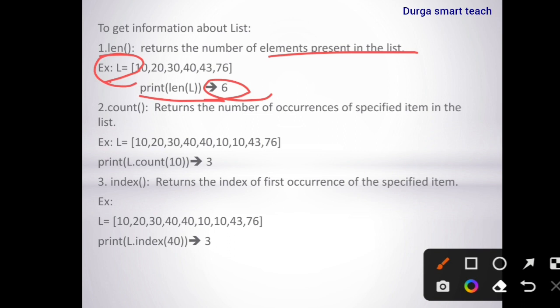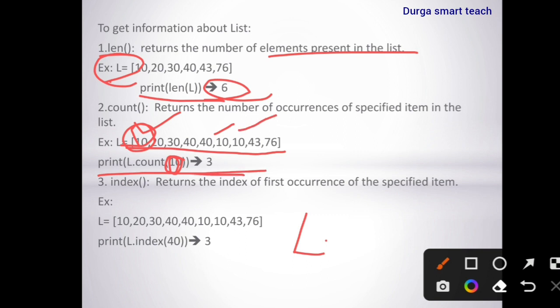Next, count method. Count method is used to count the number of occurrences of specified element. Here the list contains these elements. I want to count the 10. So how many 10s are there in the list? Print L dot count of specified element. The specified element is 10. So 1, 2, 3. It will return 3.